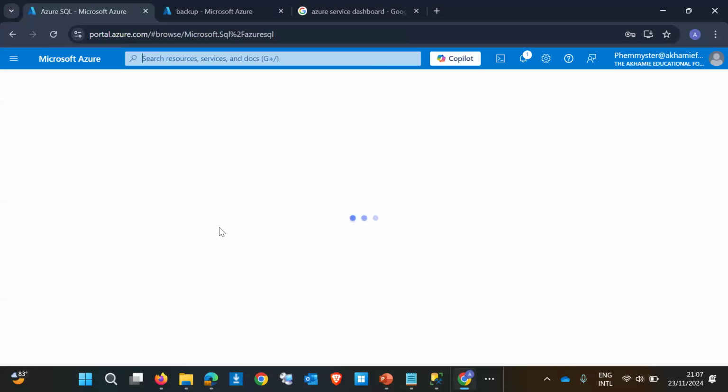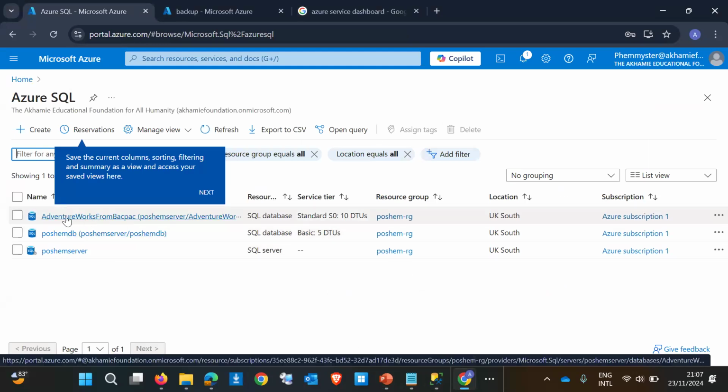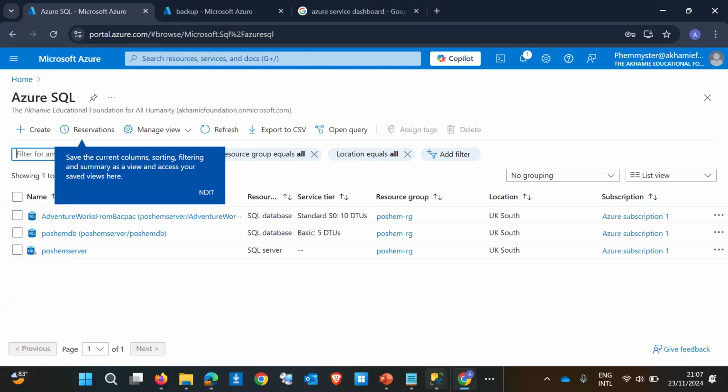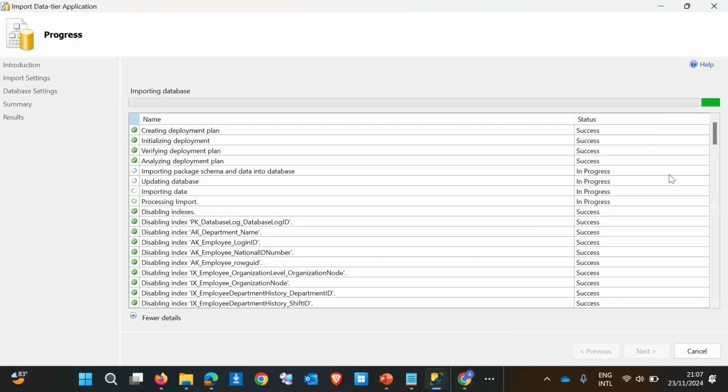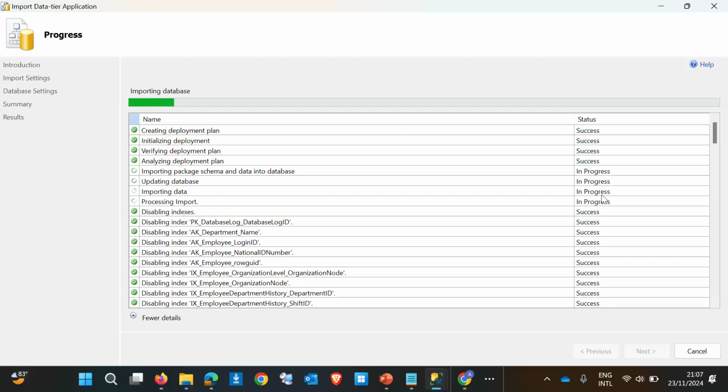So if I come here, let me just open this one. Okay, I think this is the one we restore. It's already showing here. So if you look at it, adventure work from backup, let's see if this is completed. Okay, I think it's still showing in progress.